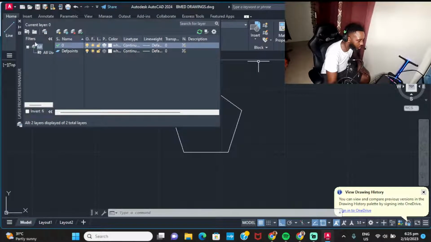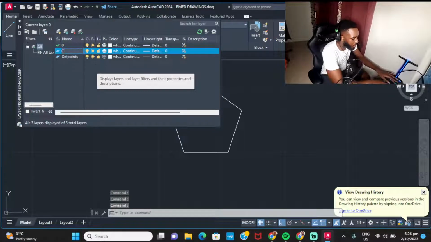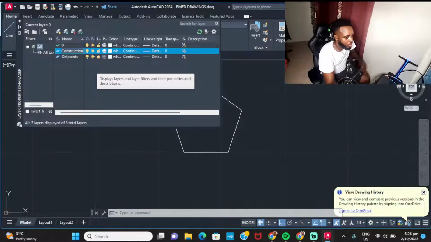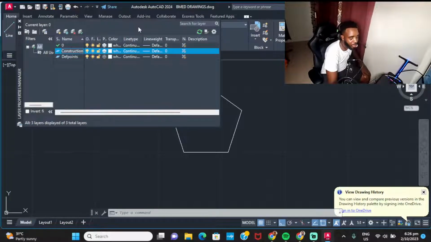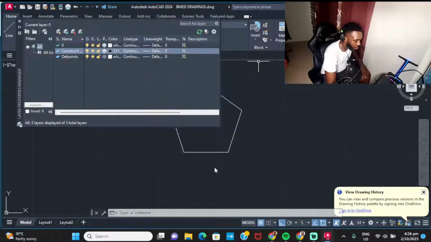What I need to do is create a different layer with the create option there, and let's call this construction. That's our construction line, and we are going to make it gray. So let's make our construction line gray here, like this. So that is our construction line. Nice.